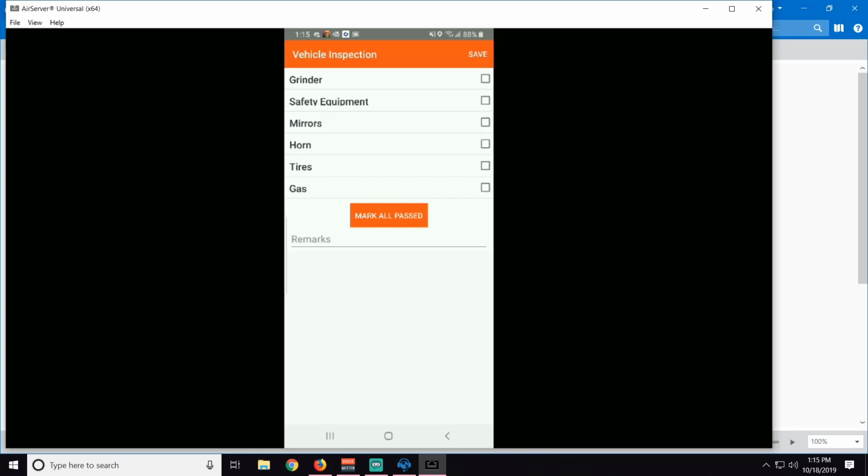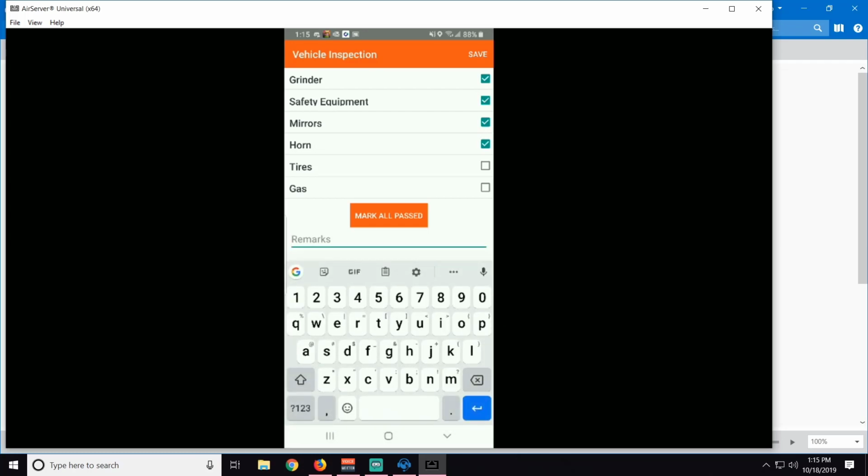All right, so at this point now I can mark things as passed or failed, whatever I need to do. I can put additional remarks. I'll be like, maybe gas tank is empty, whatever it is, crying face, whatever I want to put on there. I'll say tires are fine. And then I can save it at the top up there, all right?